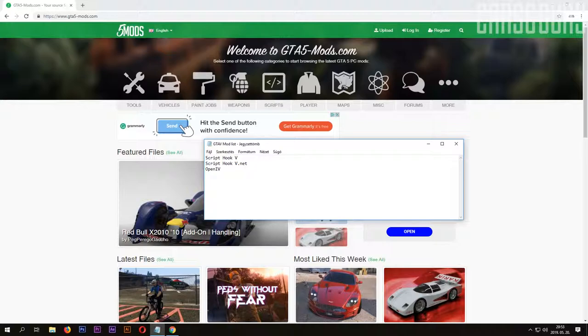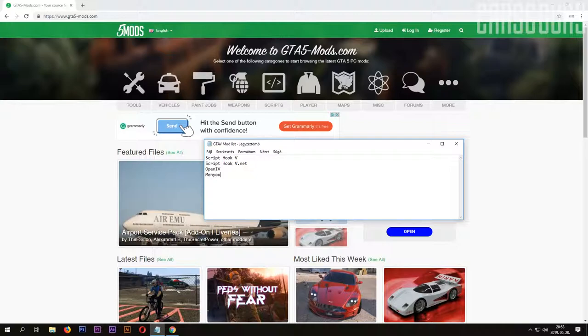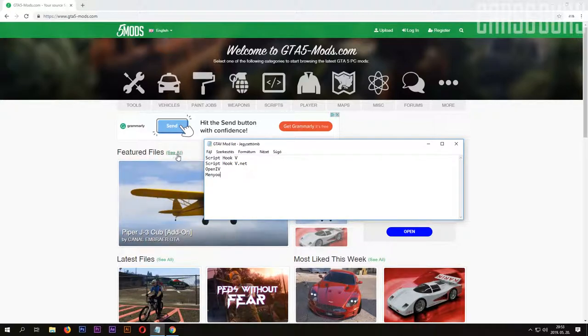So we are going to need Scripthook V, scripthookv.net, Open4, and we need a trainer, so we are going to download Menu 2.